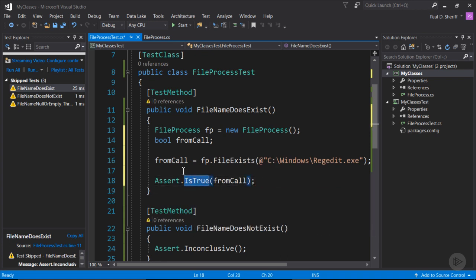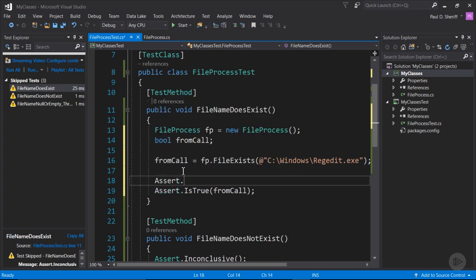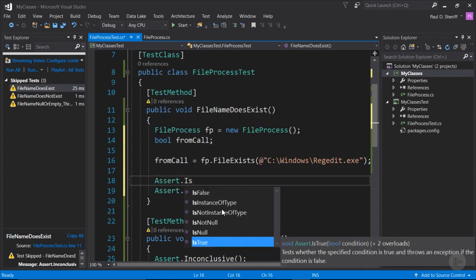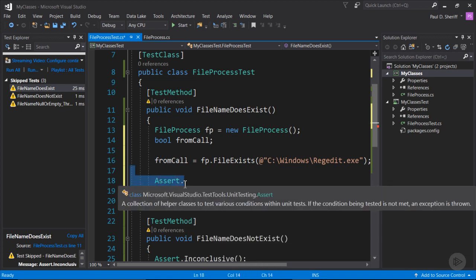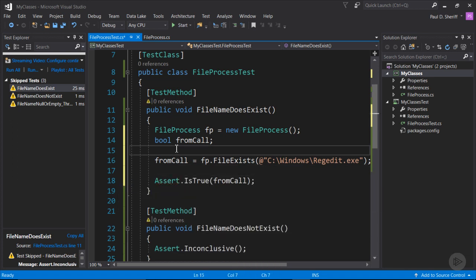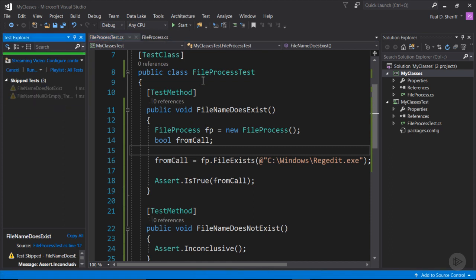So this assert.isTrue. And as you can see inside of this assert class, there is a lot. There's isFalse, there's isNotNull, there's isNull, right? There's all sorts of different things that we can test. And we're going to take a look at a lot of these throughout this course. But for now, there's our first test. Let's go ahead and run this and see if it works. Look at this now in our Test Explorer window. We now have our pass test, right? So it passed the test.